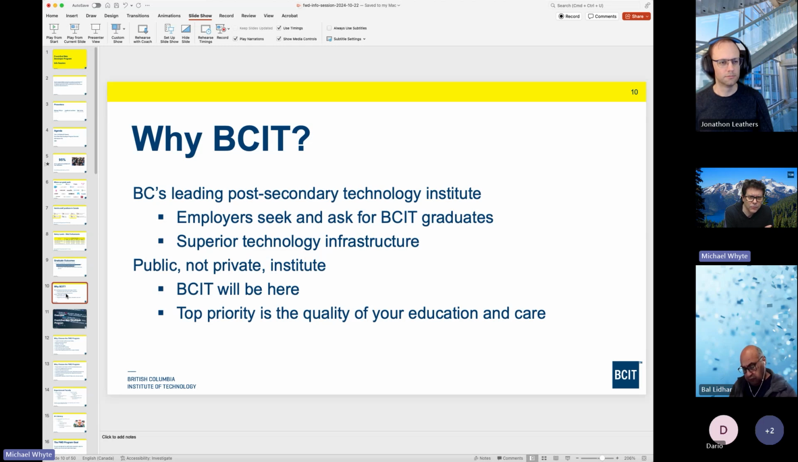So BCIT will be here, as long as the province of BC is here, BCIT will more than likely be here. Our school in general is publicly funded. So generally our priority is the quality of education, and it is not generating a profit or revenue from you. So that's our top priority there, education and care.